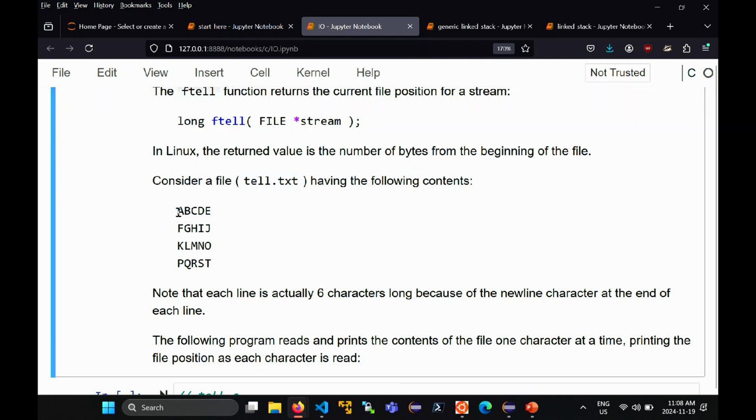All right, so here's our file. That's the contents of tell.txt, because I use this file over and over again for these examples. So that thing looks like it has 5 characters per line and 4 lines. Right? You have to remember at the end of every line there is a newline character. So in fact, every line has 6 characters, including the last one. So there are a total of 24 characters in this file.